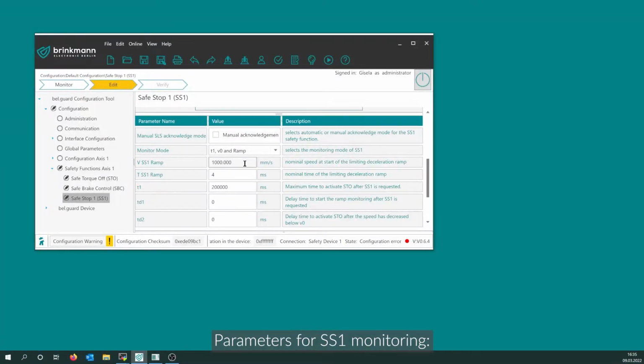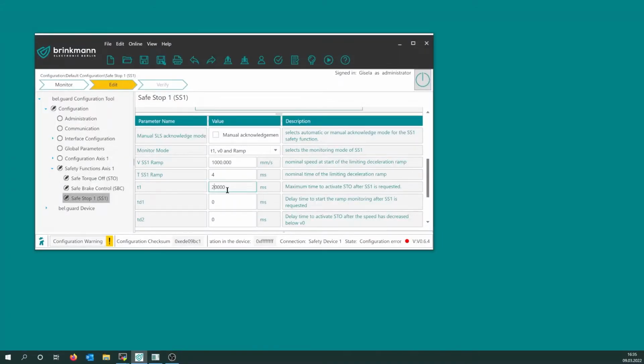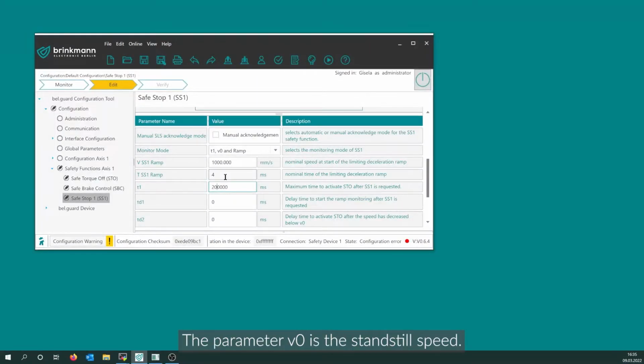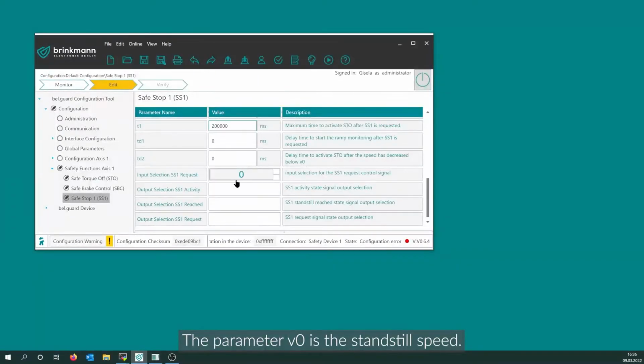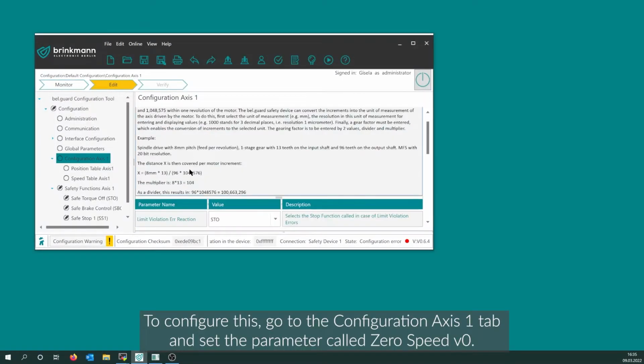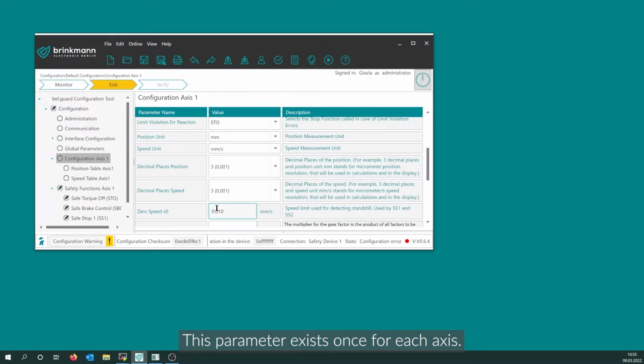Parameters for SS1 monitoring. T1 is the maximum time to activate STO after SS1 is requested. Here, one can put in a time which won't be exceeded in a normal operation mode. The parameter V0 is the standstill speed. Bel.guard will consider a velocity less than V0 as standstill. To configure this, go to the Configuration Axis 1 tab and set the parameter called Zero Speed V0. This parameter exists once for each axis.